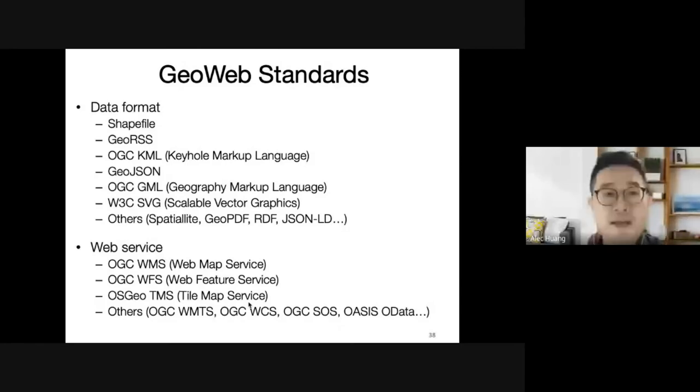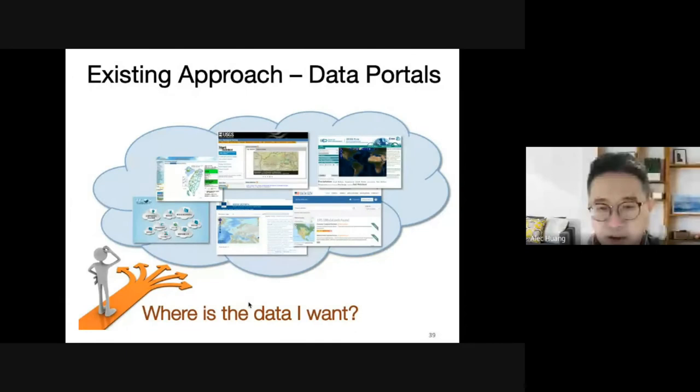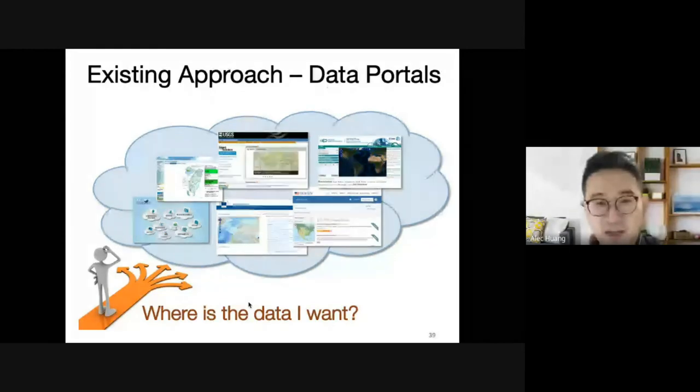Okay, so there are some existing approaches to find data online, for example, by using data portals. However, there are a lot of data portals, and how does a user know he covers all the data portals? How do they know where the data that they want exists? So that's one of the problems.